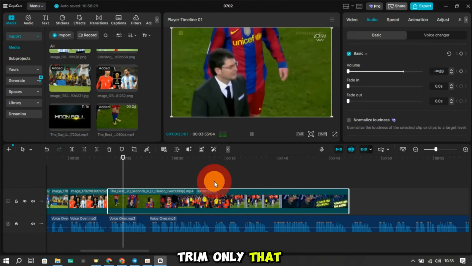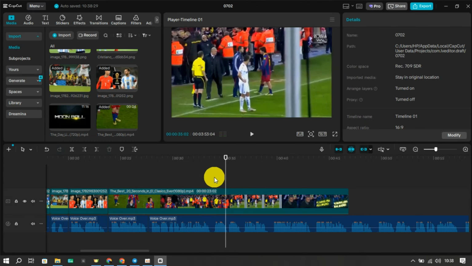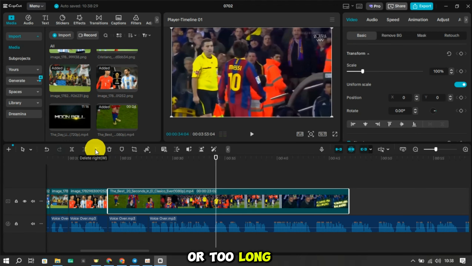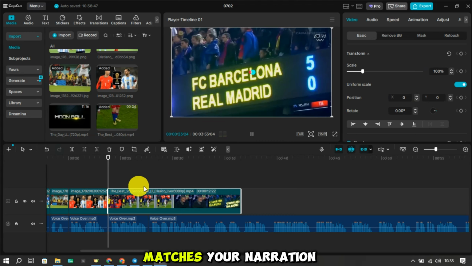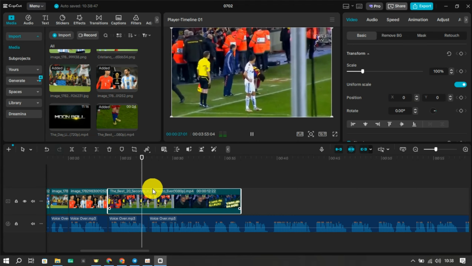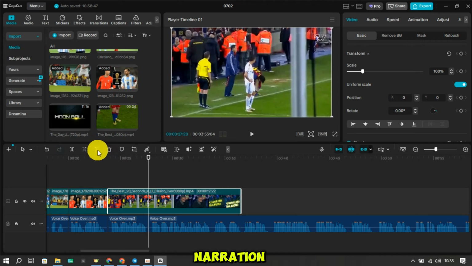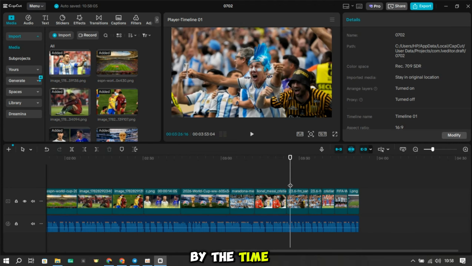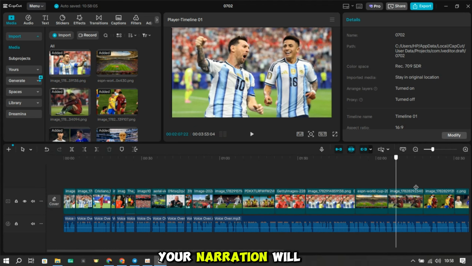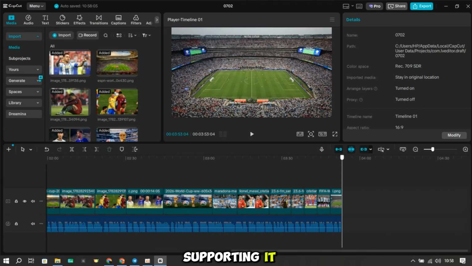Trim only this section and use it in your timeline. If the clip is too short or too long, simply adjust its speed so it matches your narration naturally. Repeat the same process for every narration that requires a video clip. By the time you finish, every line of your narration will have the right visual supporting it.